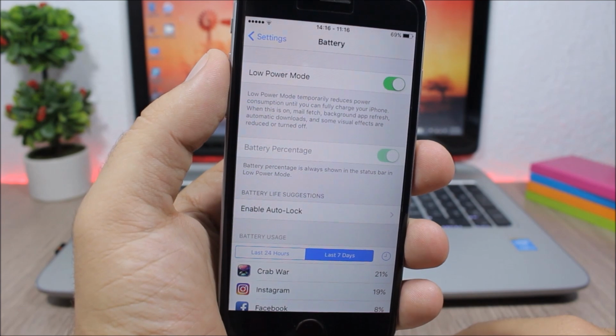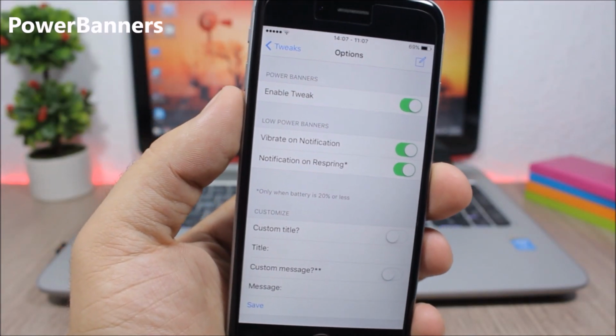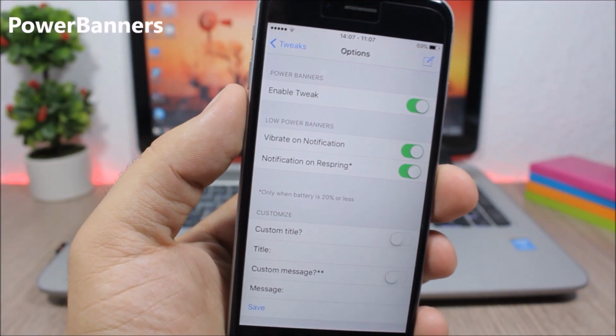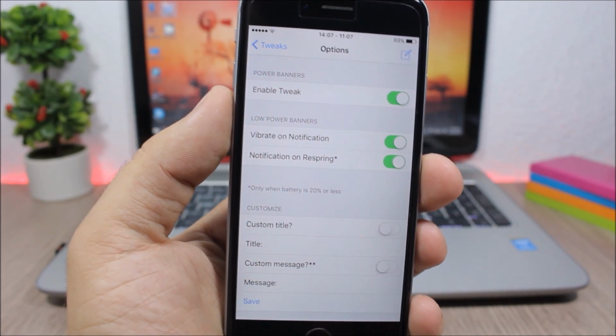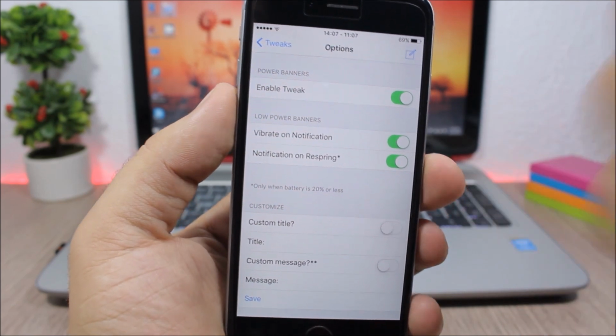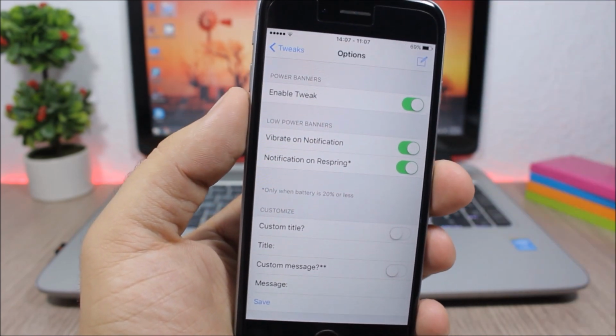PowerBanners. This tweak will replace the low battery pop-up that you get on your device when your battery is at 20 and 10% with a banner, so you won't see a pop-up, you will see a banner at the top of the screen of your device.